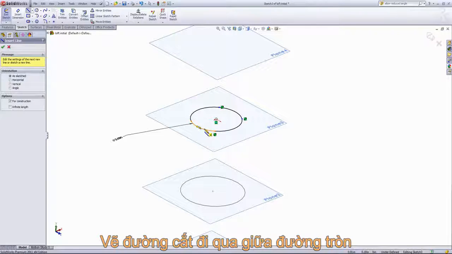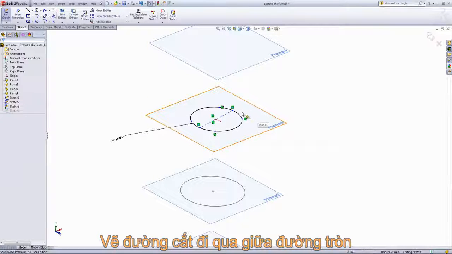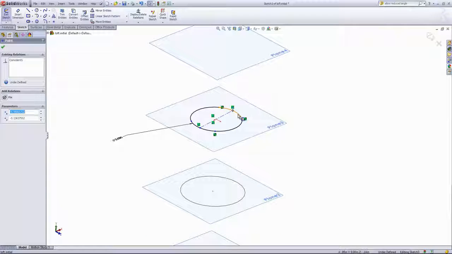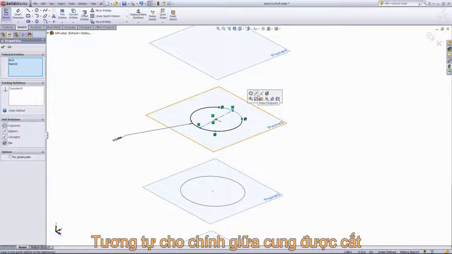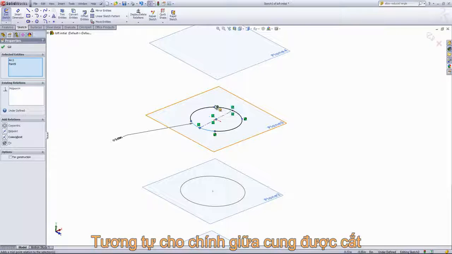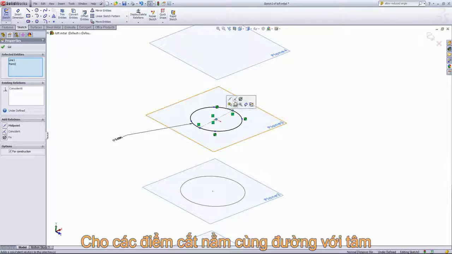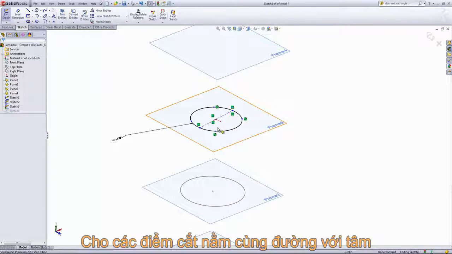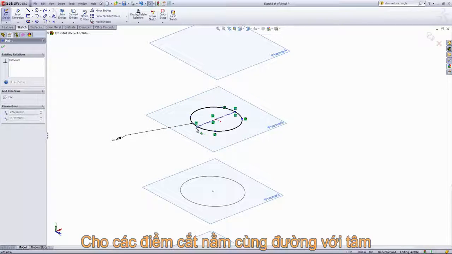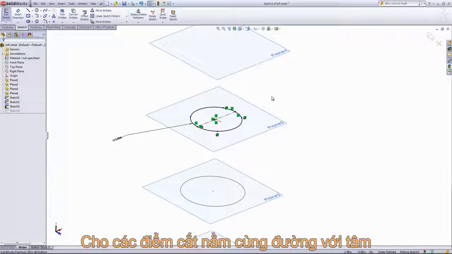Then I want to go ahead and draw a center line from the mid to the other side of the circle there. And I just want to go ahead and control select the point and the arc and make that the midpoint, and do the same on the other side. Then I want to go ahead and make this coincident to the origin. And then I'll go ahead and make one of these points and the origin horizontal.